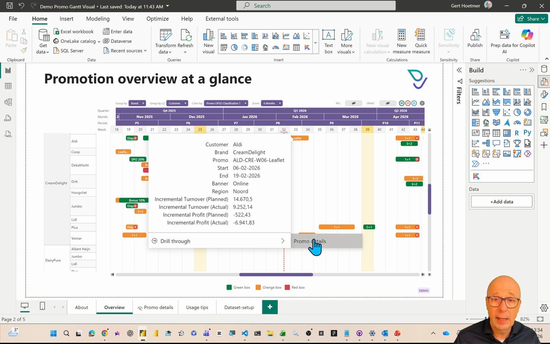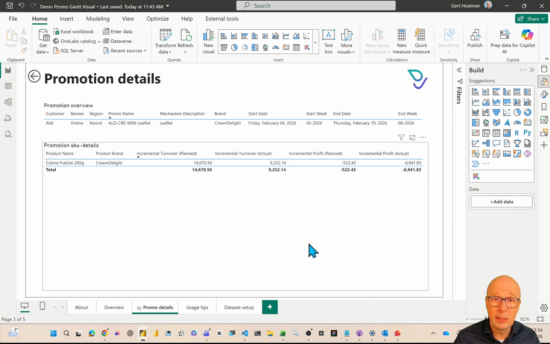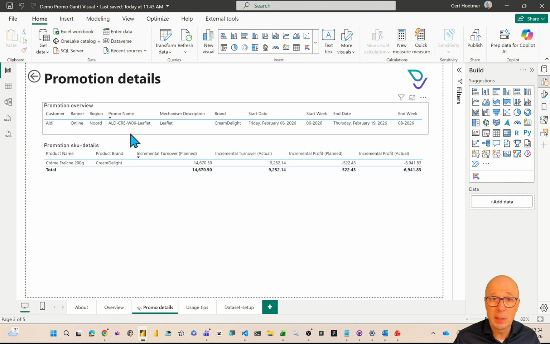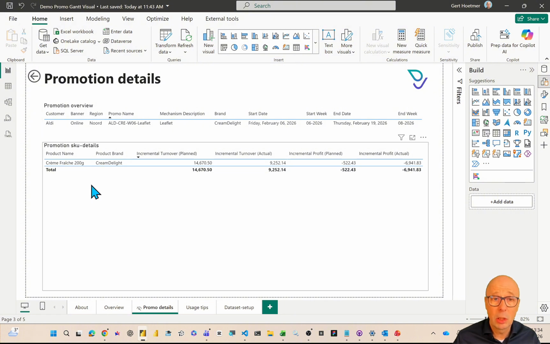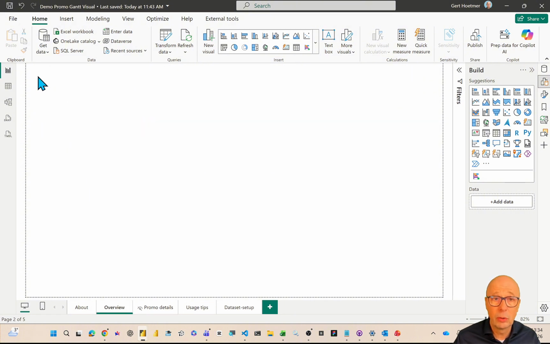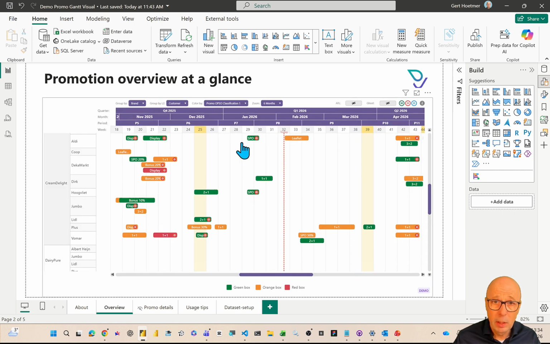So with just a single click we can now also navigate to the promo details page, which is a simple page that I set up, showing you the details on product level. So back to the visual, you see that it remembers the position where you left. So when you scroll down to details or you navigate to other pages and you refer back to this page, it will remember where you are.